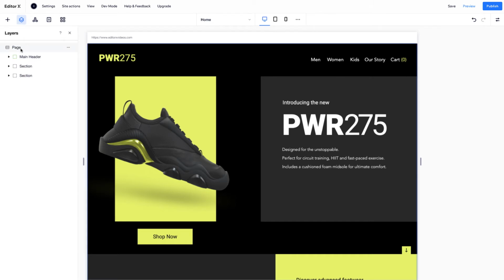At the top of the hierarchy, you have the site page, then sections, containers, and elements like images and text. Here, you can also keep track of your hidden elements. So while each container is a child of its section, each section is a child of the page.